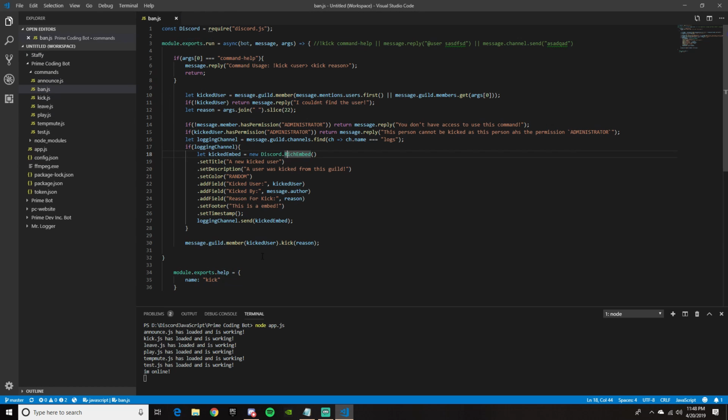Let me just go ahead and go into this ban command here. So the only thing we got to change is the embed. Banned user, banned, ban, banned, banned, and ban.